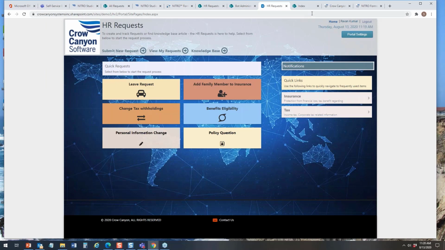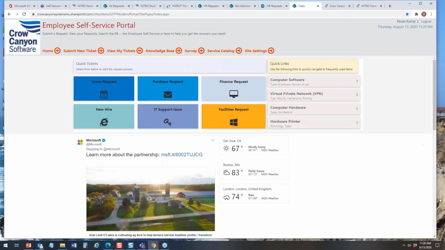Also, inevitably, we get asked the question, but does it work in the modern UI? Well, here's the modern UI portal that we did. This is highly configurable by going into edit mode and then modifying it for all the different web parts you can have access to. Crow Canyon has a whole list of modern UI web parts that we make available to you as part of the Nitro Studio. And this is just showing that it does work in the modern design.